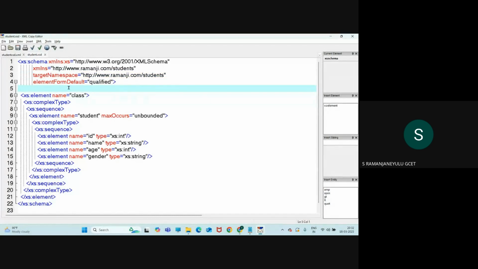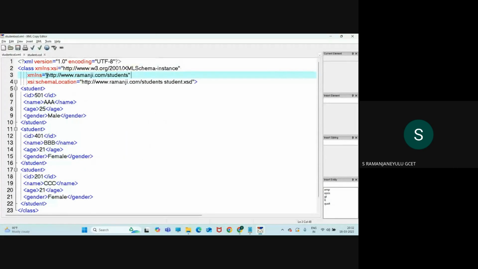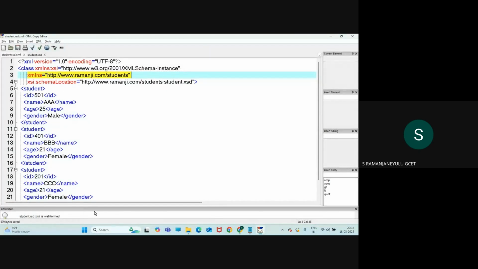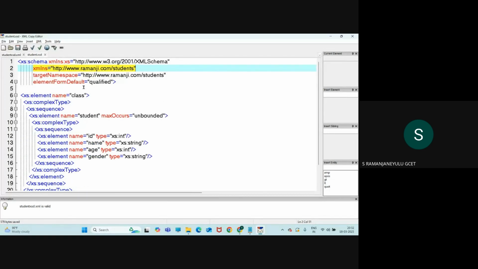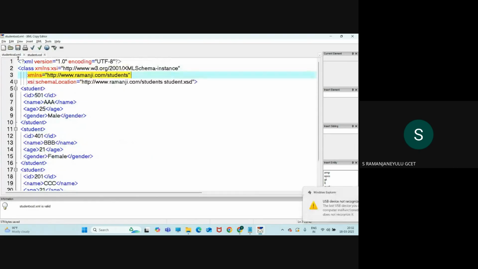Here we just use one more attribute, as this is the default namespace, and the default namespace can be used in this document also. So that is the only statement we need to add extra here. So check it is well formed, so it is following all the syntax rules, and also check whether it is valid or not. It is valid. Only the extra two statements are here. We need to provide the default namespaces in the XSD file as well as in the XML file.